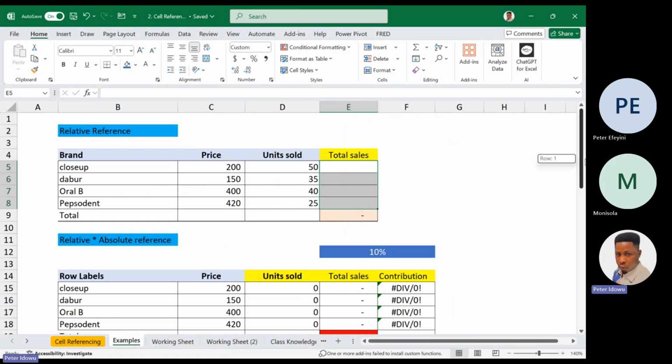A very good example of what we have here is the price relative reference. You have the price of Close Up, or a double Pepsodent, and you have units sold. So to get total sales, you know what you have to do: equals to the price, multiplied by units sold. Am I right? Yes.